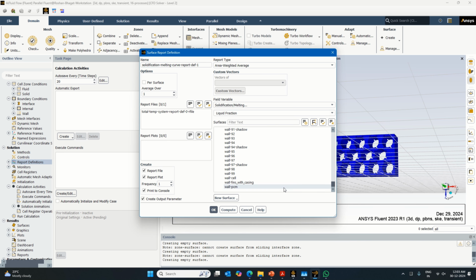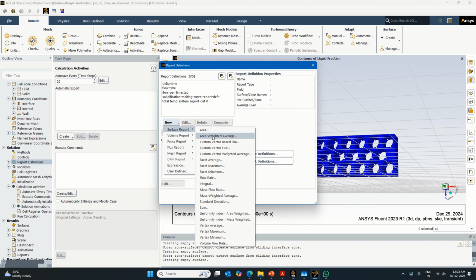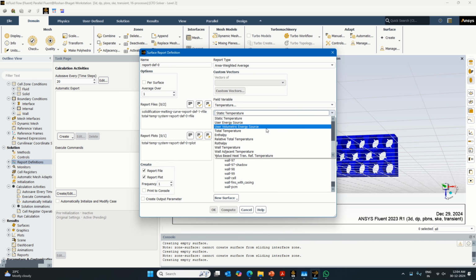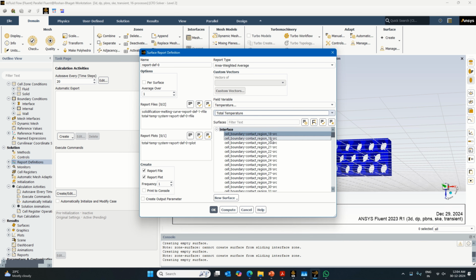Okay, so one more thing which is required, wall PCM. Select all. Okay, so this is done. Next is your cell temperature. So here total temperature. Now we are dealing with cell. So select wall cell and select cell boundary contact region. So all cell boundary contact regions you have to select here in order to proceed for the next step.